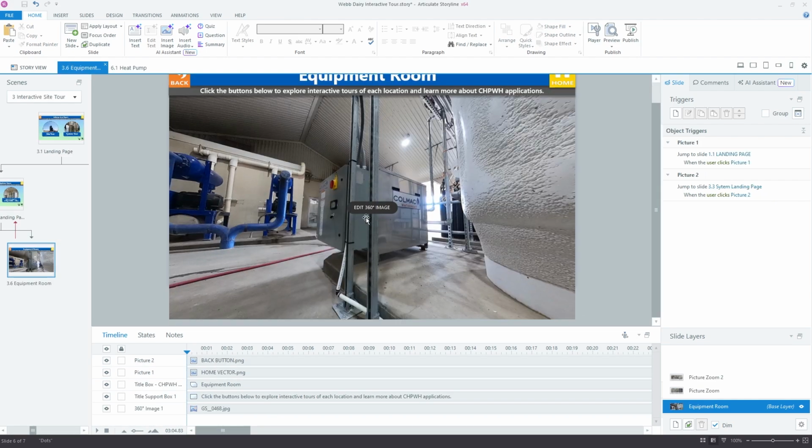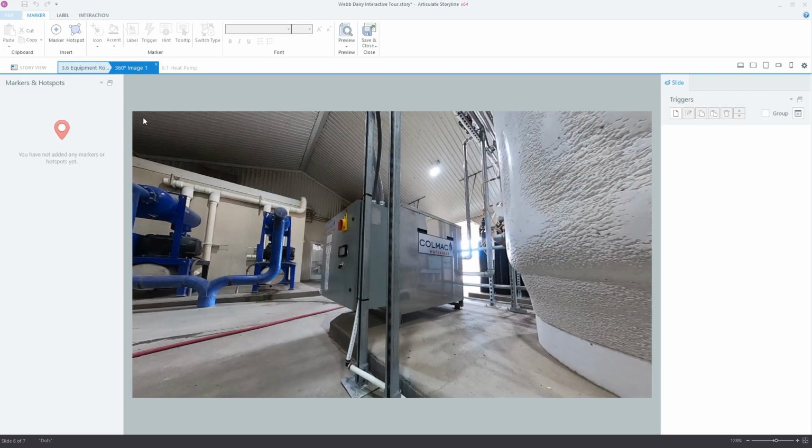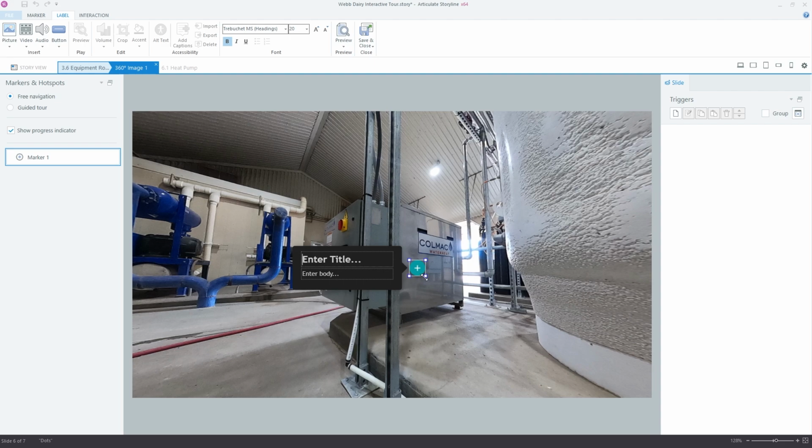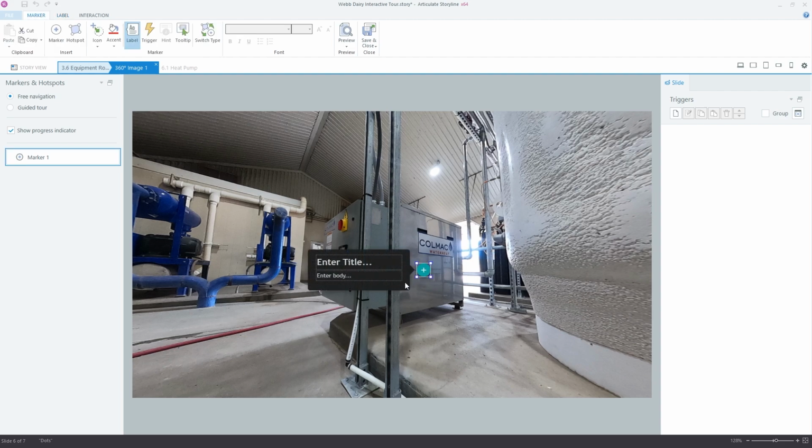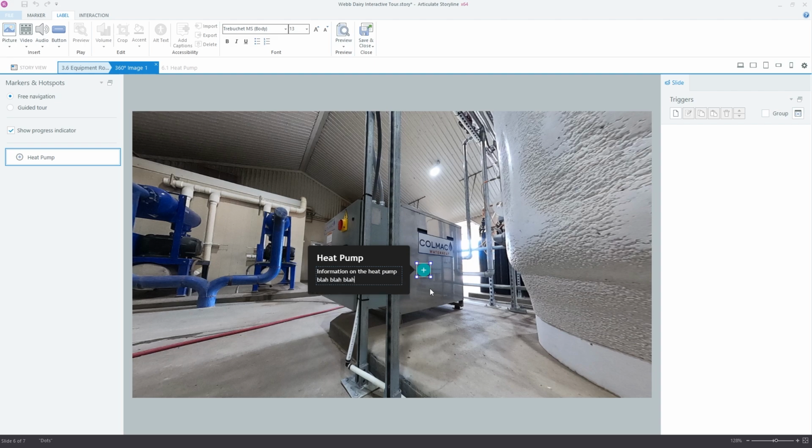So what we'll do is hit Edit 360 Image again, and we're going to go up to Marker, and I'm going to click on the unit, and it's going to make just a default size little green icon right there. You can make it bigger, you can make it smaller. The first thing you notice, you're going to have this thing called a label. I don't like the label myself. You can use it if you'd like. You could say heat pump, and then information on the heat pump, blah, blah, blah. And then your users can click that, and this little text box will pop up beside it.